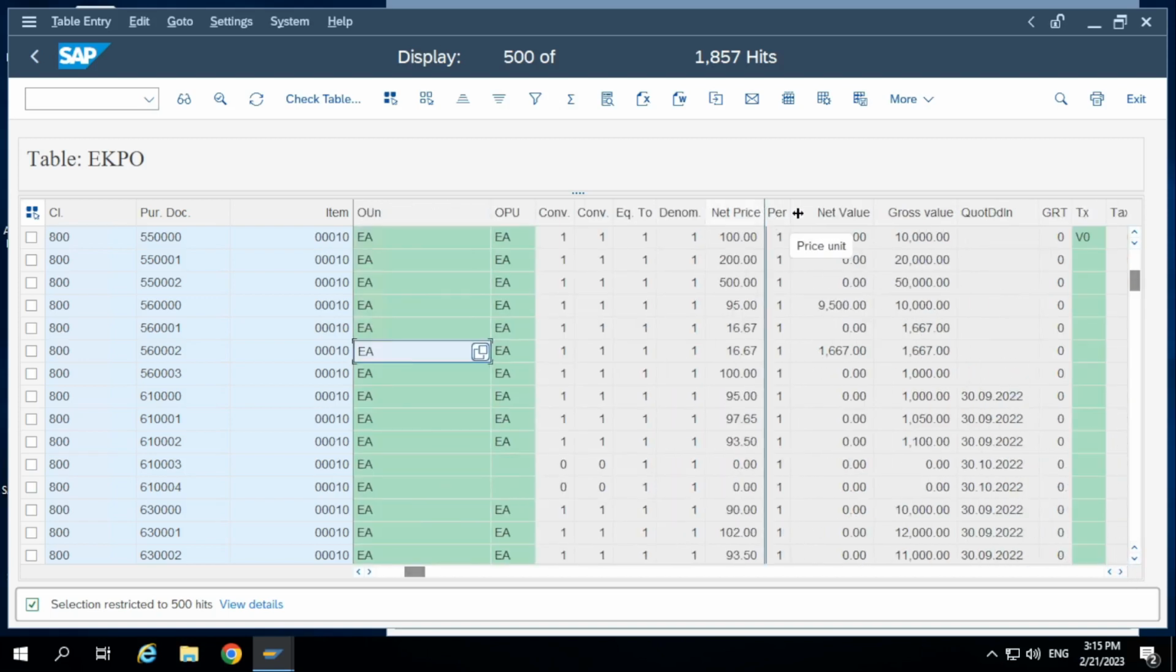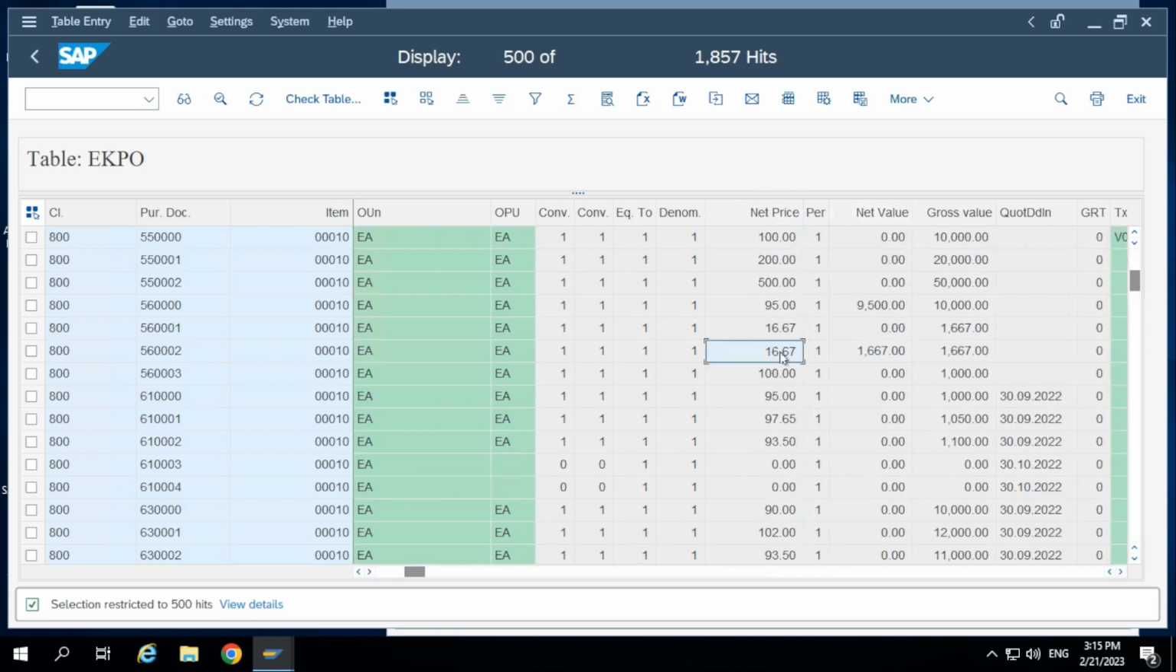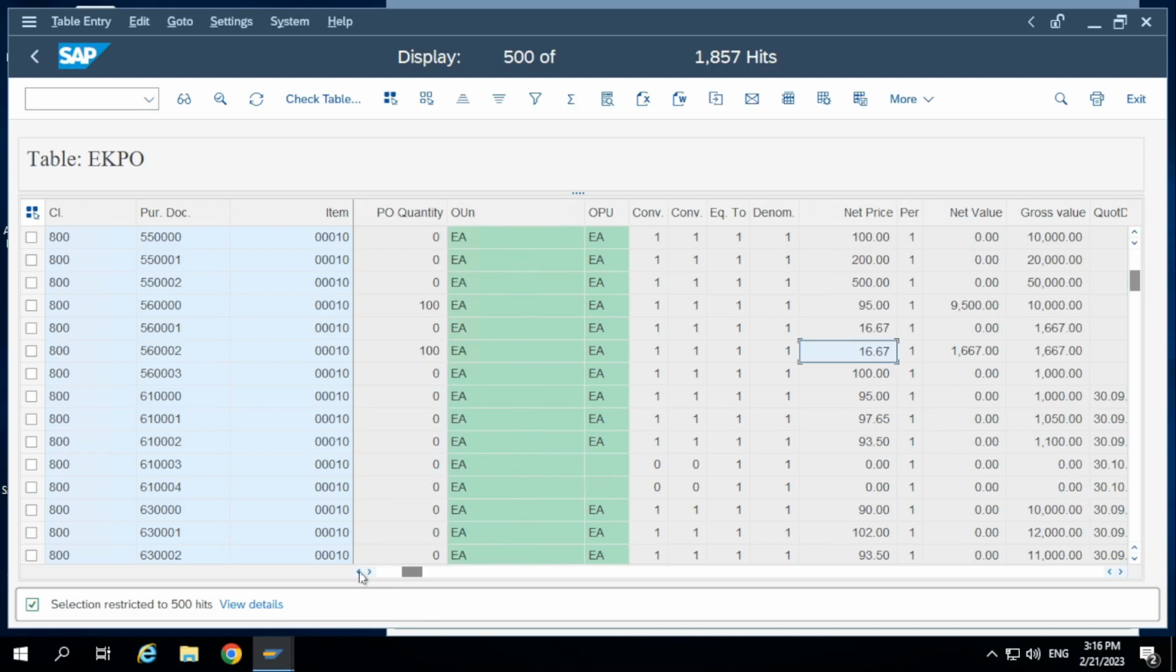Net price. What is the net price? The total value of the item, that particular material. What is this and what is this? Net price and net value. What is the difference? Net price is per item. Maybe each one, what is the value? Here, how many materials are they ordering for this record?